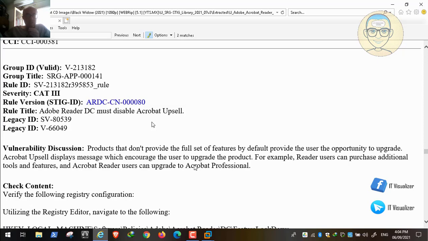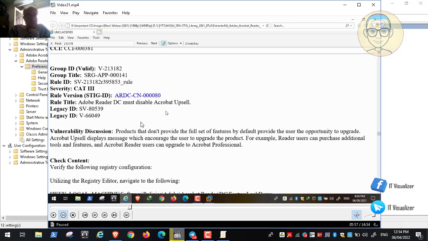So we should completely disable Acrobat Upsell, so the user cannot change his product from one product to another, like Adobe Reader DC to Adobe Reader Professional, or add any other tools and features that could be harmful, or that have not been tested thoroughly by our security engineers, or that are online features that will expose our Adobe Reader DC to the internet, and actually expose it to being hacked. So we need to control this option by disabling it. So we will disable Acrobat Upsell.